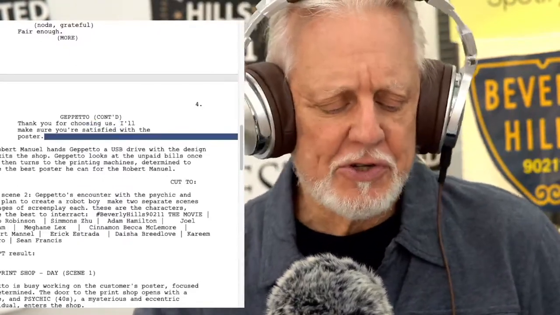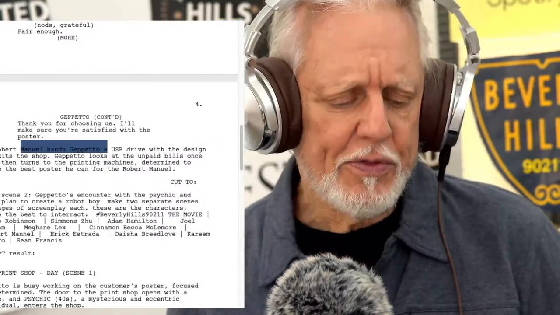Robert Manuel hands Geppetto a USB drive with the design and exits the shop. Geppetto looks at the unpaid bills once more, then turns to the printing machines, determined to create the best poster he can for Robert Manuel.